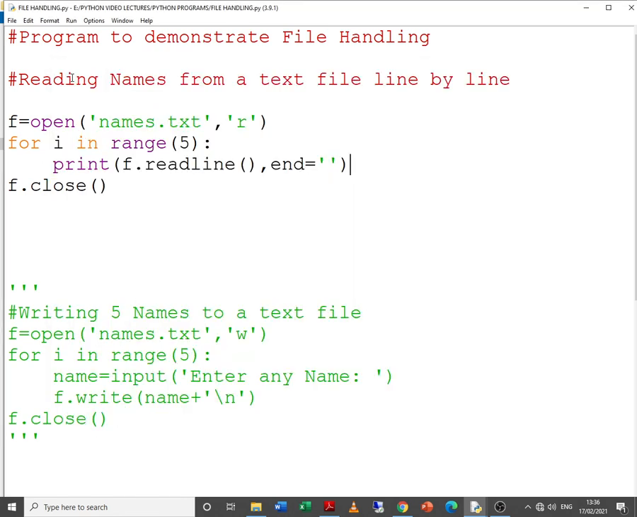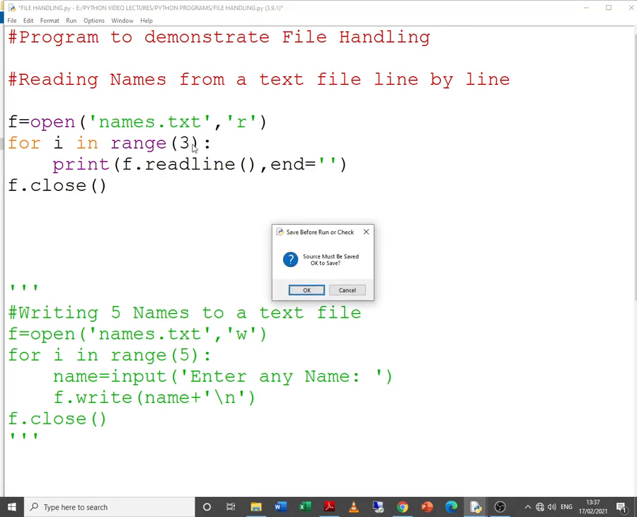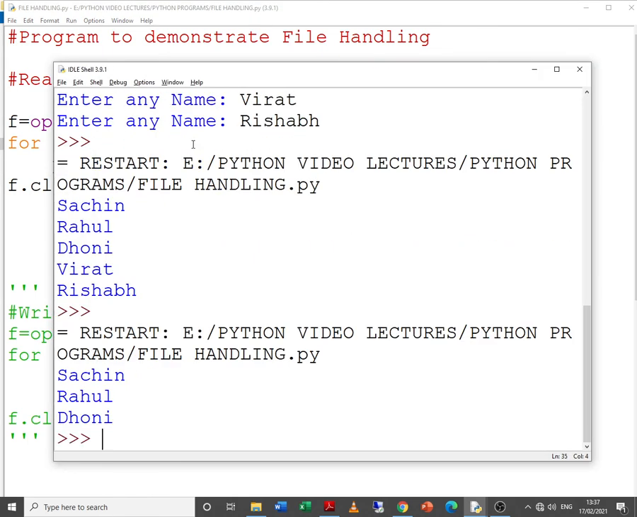Yes, the question arises, say for example, if I want to read only 3 lines, can I do that? So I have changed the range to 3 and let us try to execute. Yes, there you go. With readline, we can control the number of lines that we want to read from the file, which is not possible with read.